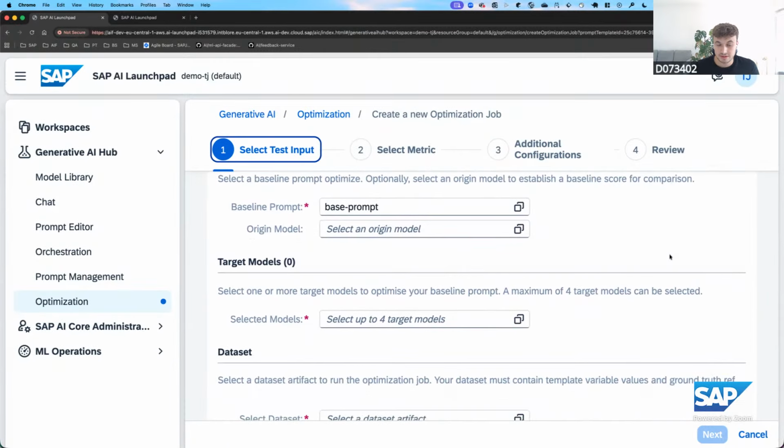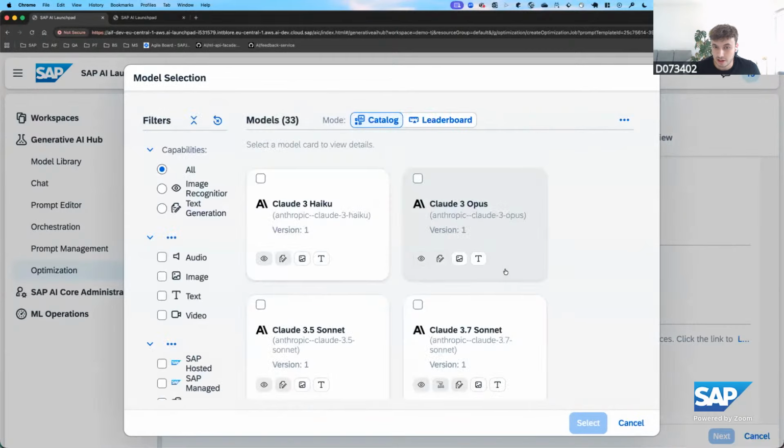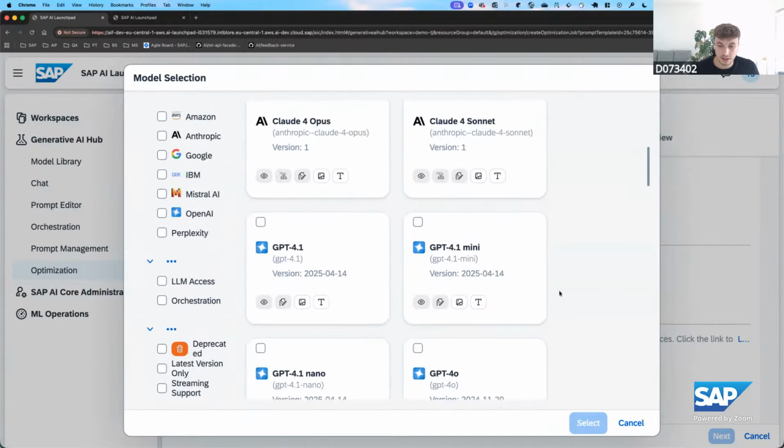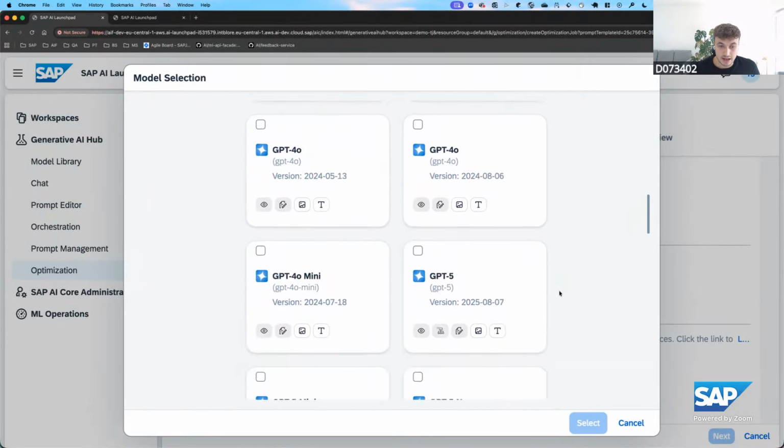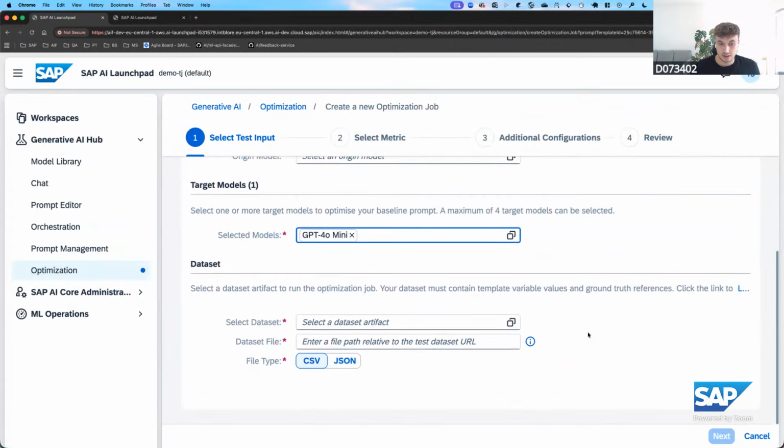The next parameter gets very interesting. This is about the target models. Here we can select one or multiple target models, up to four in total. Those are the models that we want to optimize our prompt for, and we can select from a wide variety of models that are available in AI Core. You probably already know that we support a lot of different models in AI Core. So let's just select some model. Let's go with GPT-4o Mini for this example, but you can select any model that you like and even multiple ones. We can select this, and with that, we are good to go and continue with the next parameter.